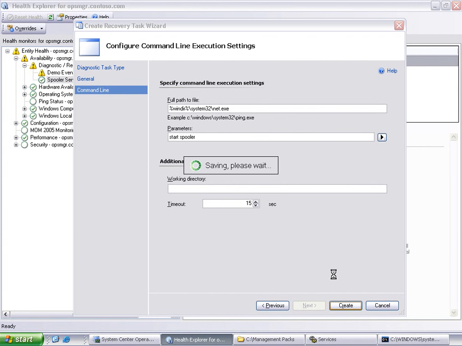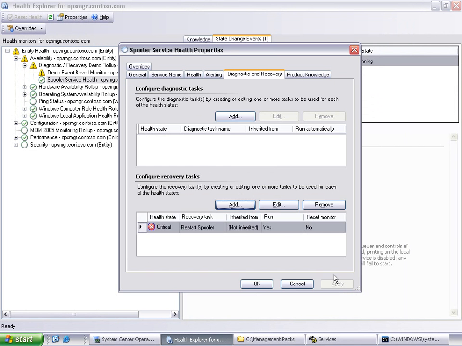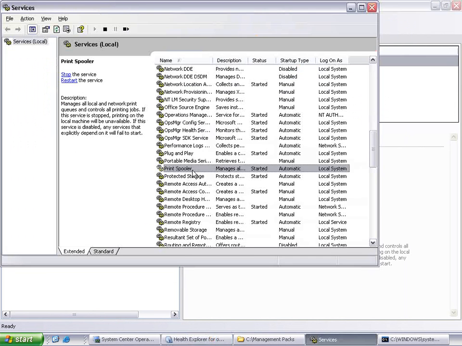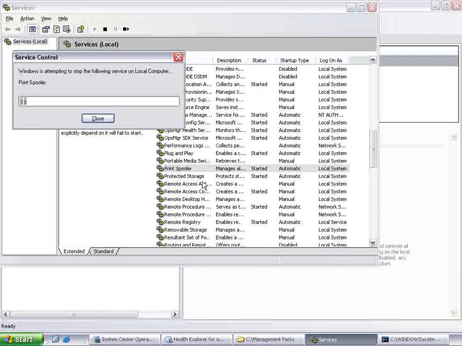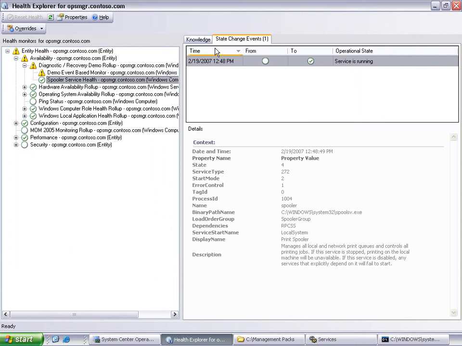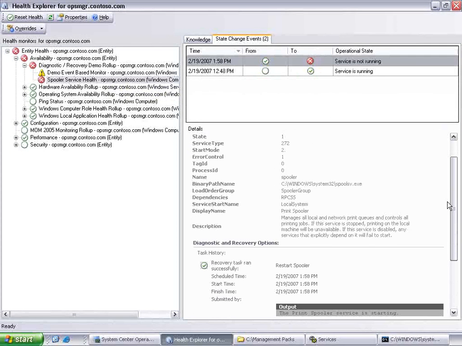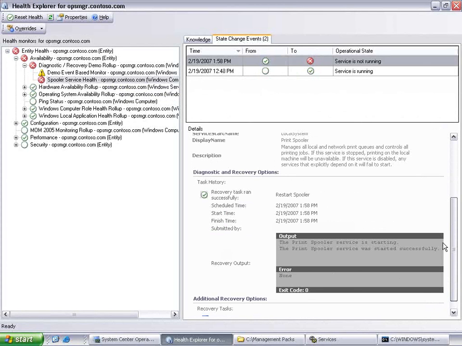Let me switch to the services MMC and I will stop the spooler service. Let me refresh the view a few times and we should see the service start up again. There it goes. Back in the Health Explorer, if I refresh, the monitor for the spooler service should now be unhealthy. There it is. Let me switch to the State Change Event tab, and you can see that the recovery was automatically executed, and I see the output.